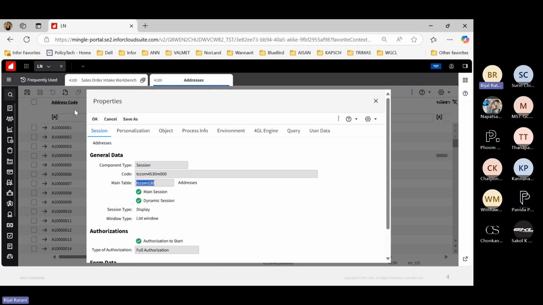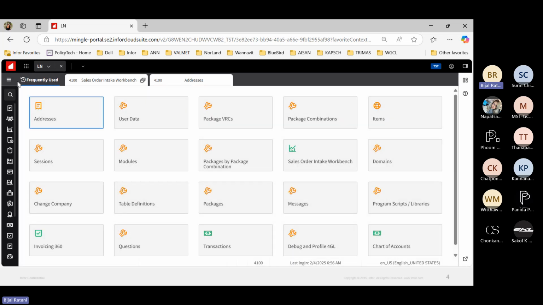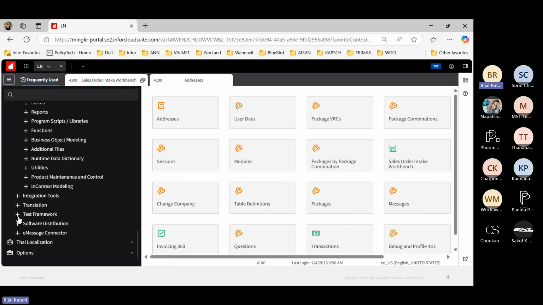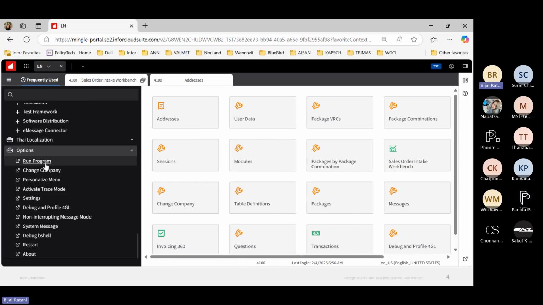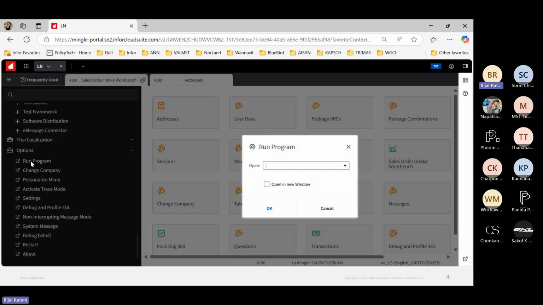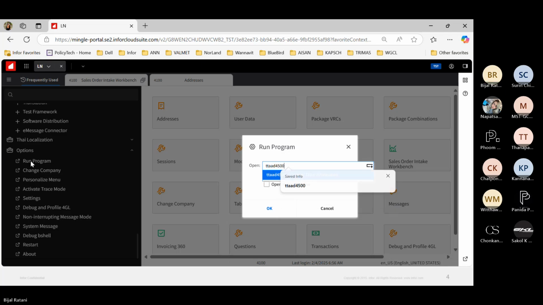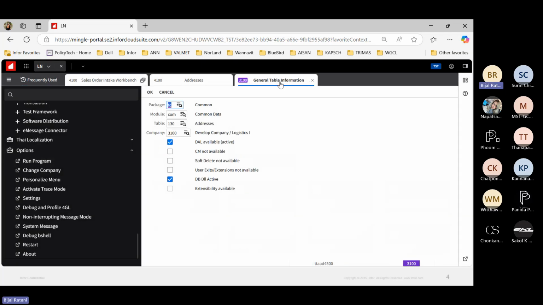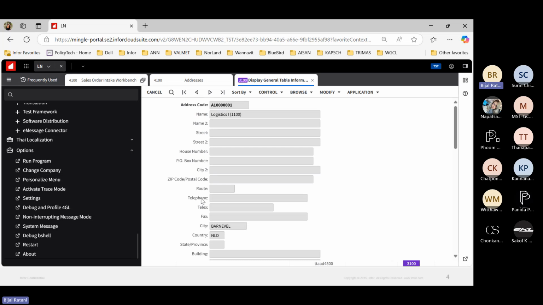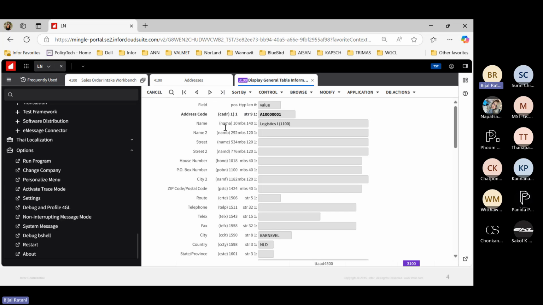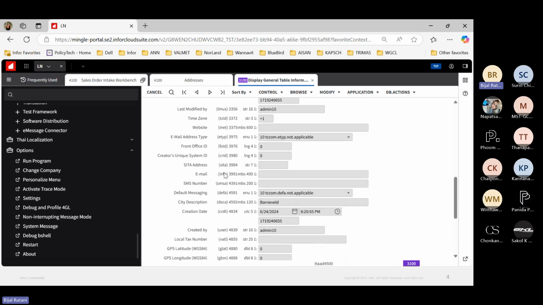Now one option is you can check it from GTI, the general table information that I gave you yesterday. So you can open the session from here, run program. Under options, you can go to run program and you can write TTAAD4500. So this is giving you the general table information. Here you can find your table like TCCOM130 and say OK. Now here you will get all the fields of the table. These are all the fields available in the TCCOM130 table.